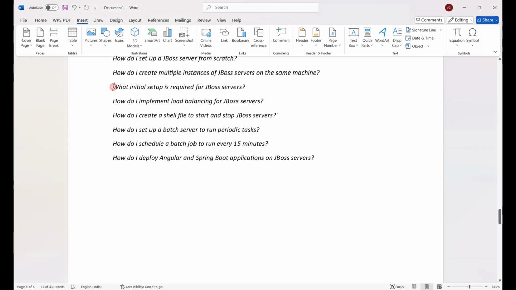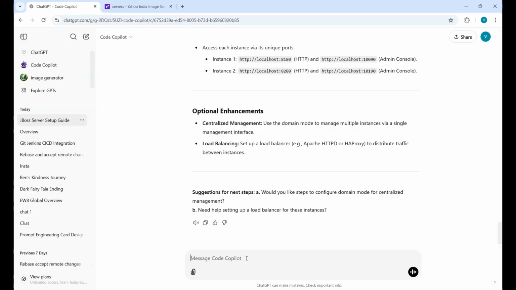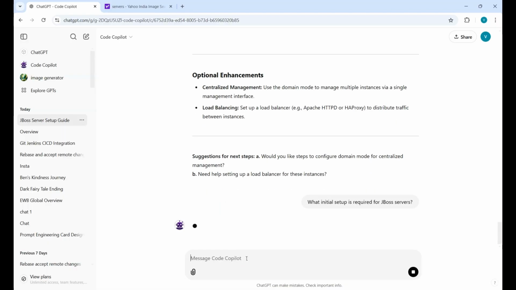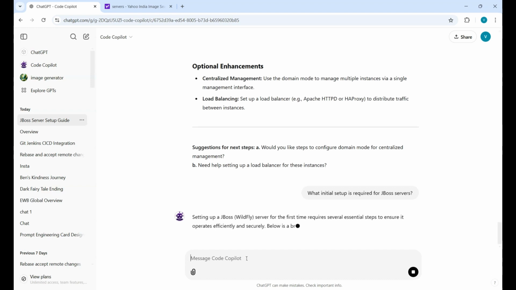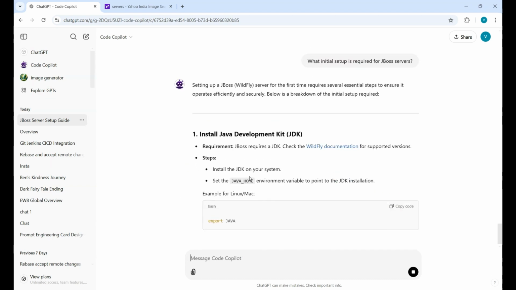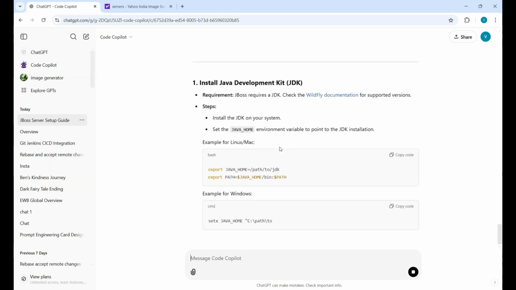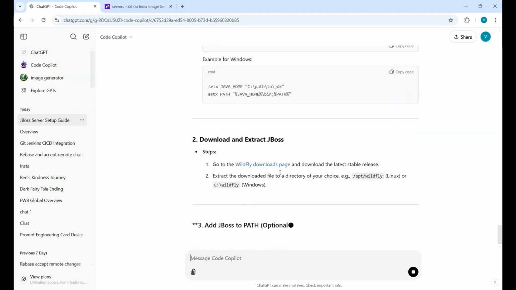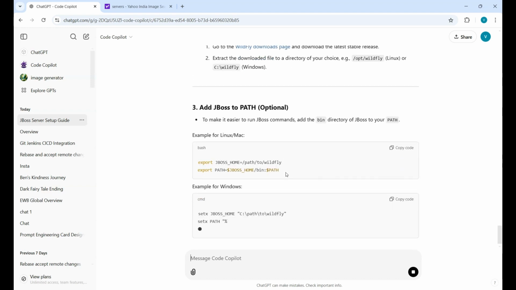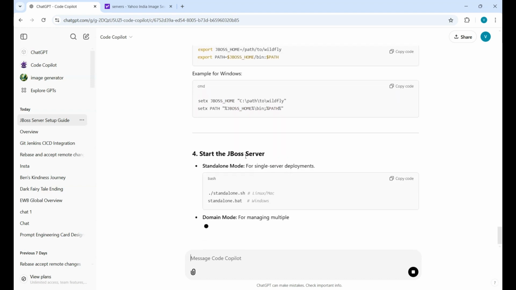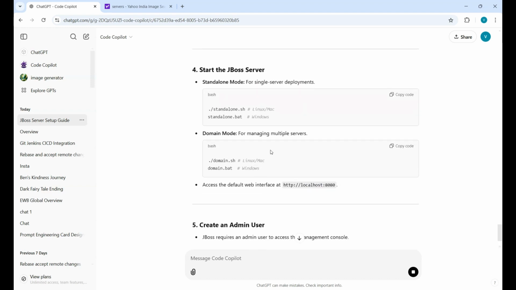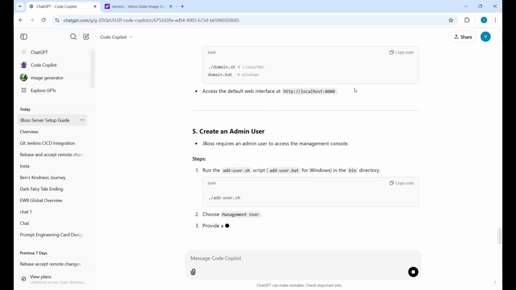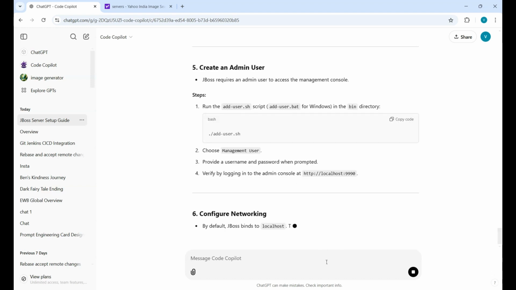Then we'll move to the next prompt: what initial setup is required for JBoss servers? What are the prerequisites, and what are the initial steps required? First is the Java Development Kit. For sure we require the JDK. Then download and extract JBoss, which I think was already discussed in the first prompt. Then start the JBoss server, give the domain name, access localhost, and create an admin user and everything.